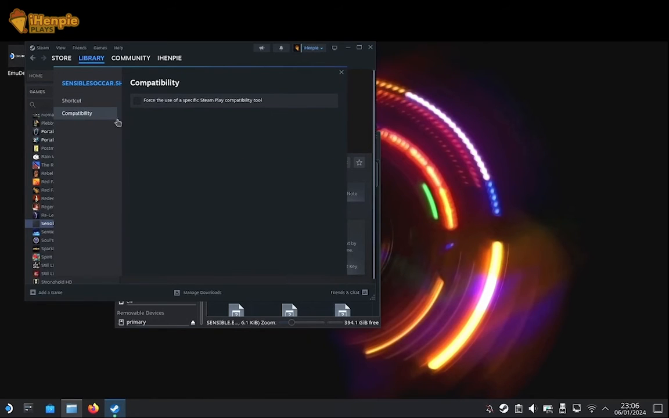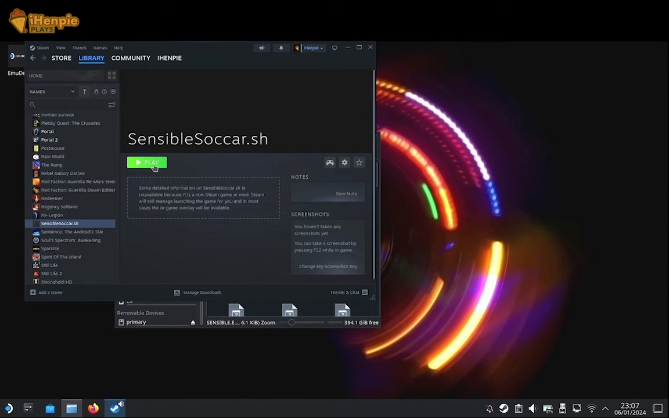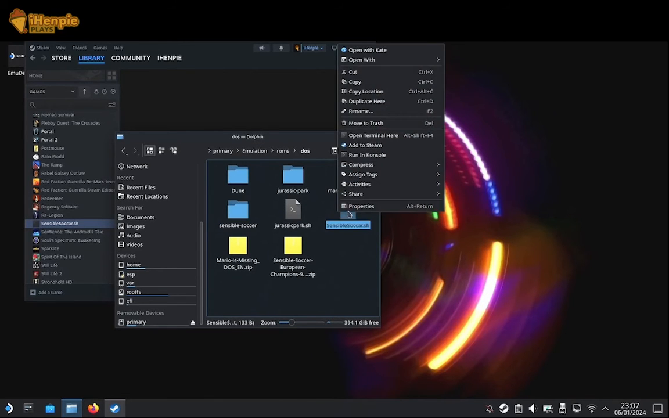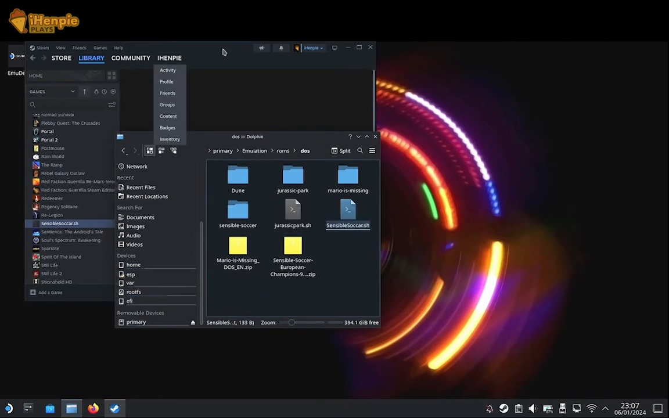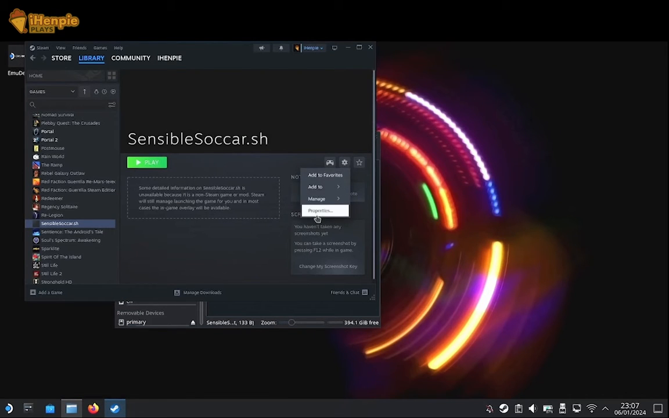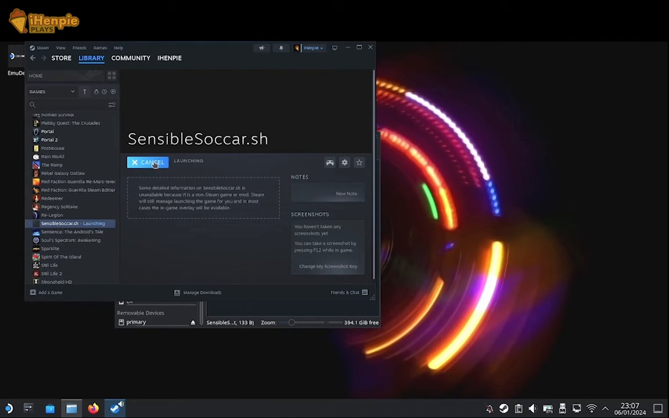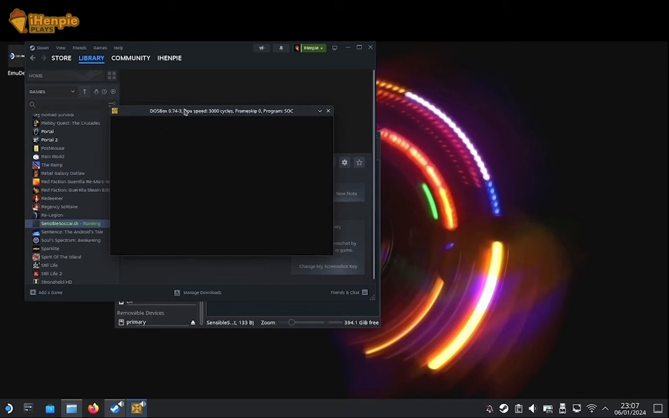So if we change to Proton Experimental and give that a go, it's still not working. So what we need to do is go back to our .sh file. Locate where we saved that again, right click on it, go to properties and then click allow executable. Now if we go back to that, change the settings back to the default settings, so turn off the little tick box and then click start. This should fire up DOSBox and it should start the game as we'd expect it to work.